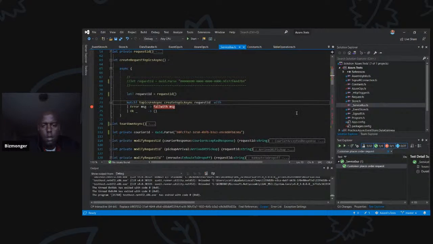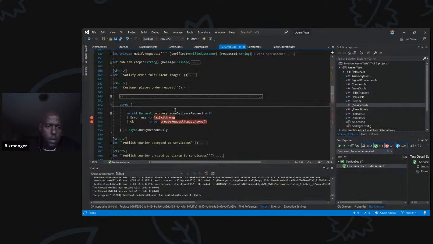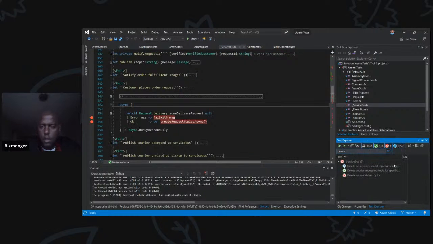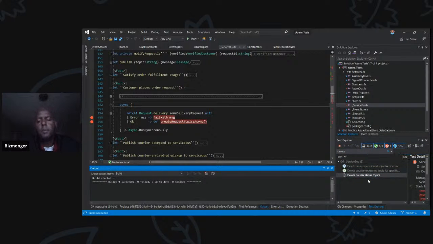So the next part is if we request a delivery, courier dispatch should be triggered. Let me say delete courier status topics. Now this should probably go green, right? I mean, it's working. I feel like it's going to go green.